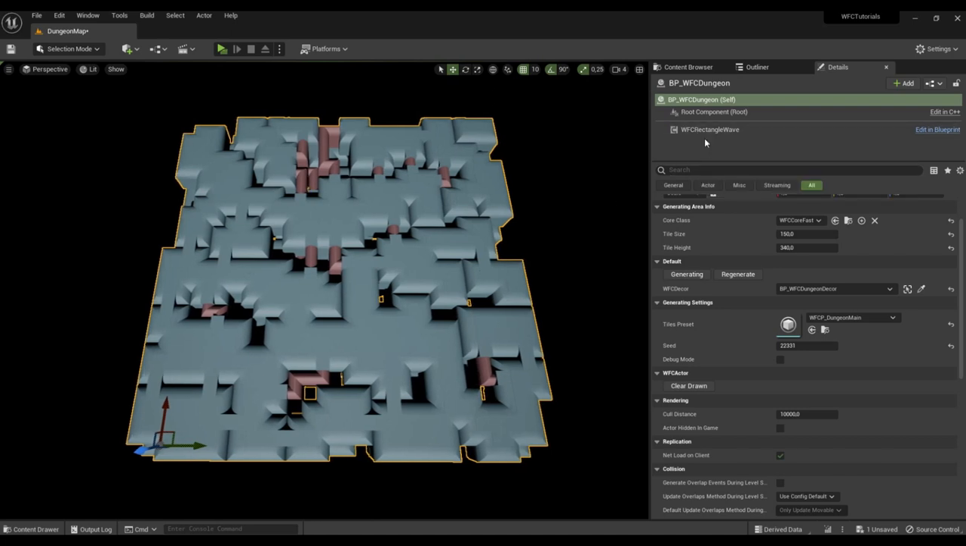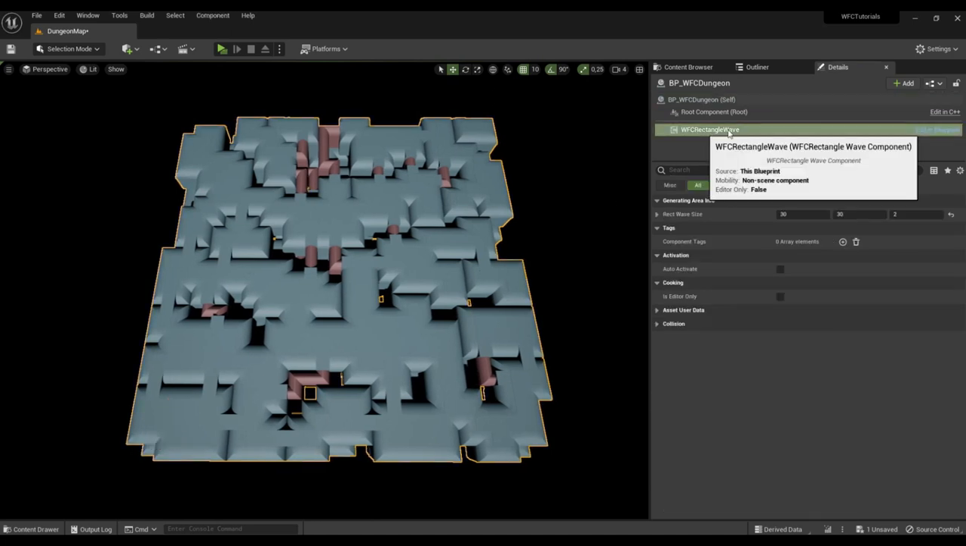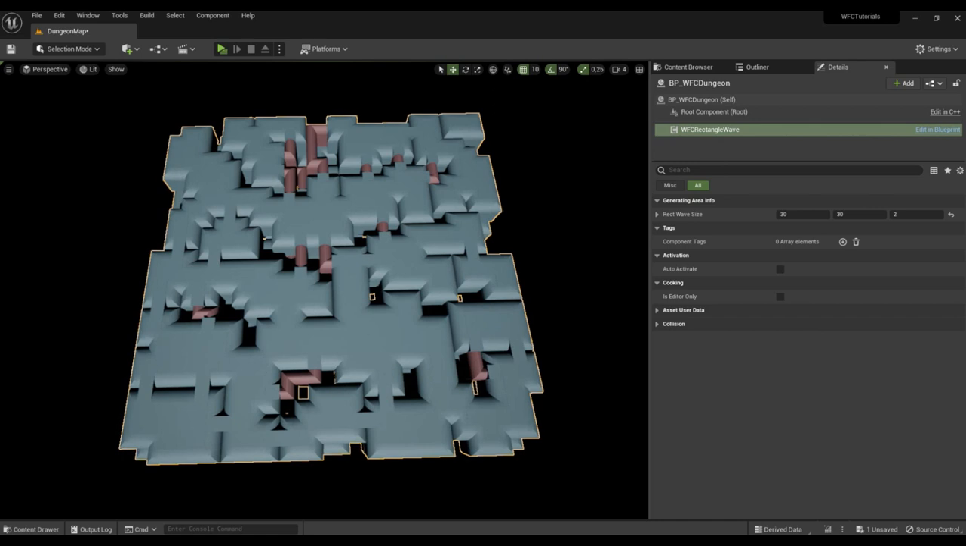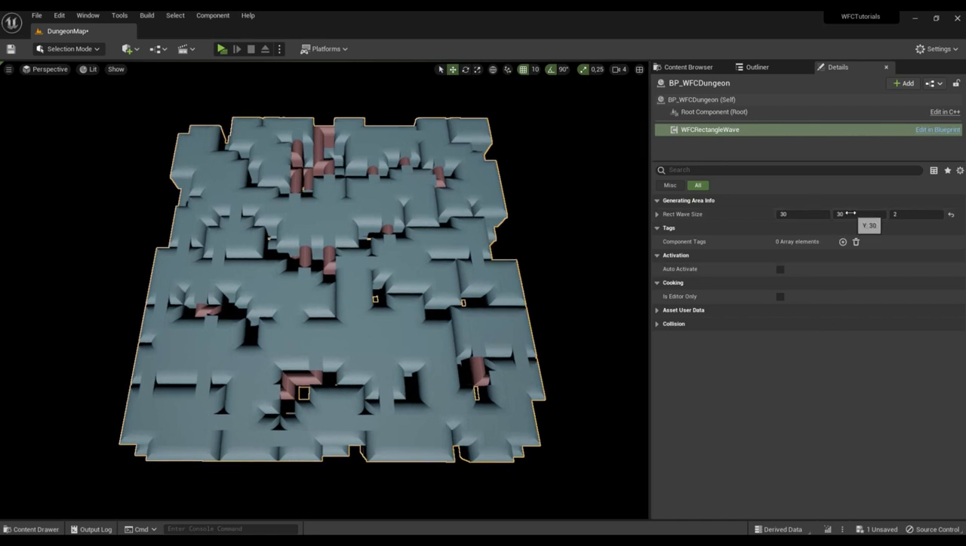Actor has an actor component that sets the dimensions of the generation. Right now the size is 30 by 30 on the X and Y axes. And there's 2 on the Z axis. You can do one floor and increase the size in X and Y.